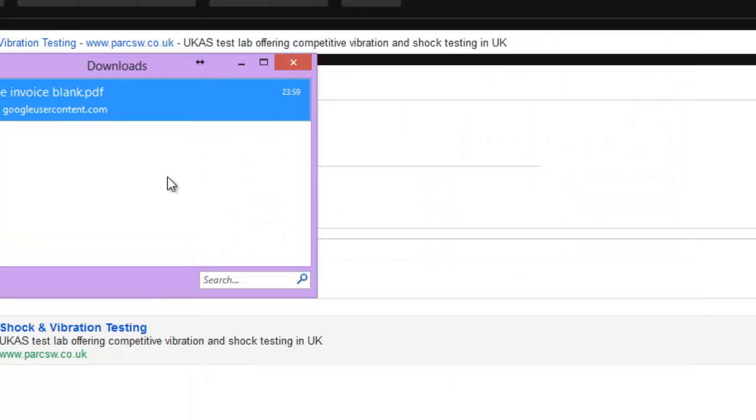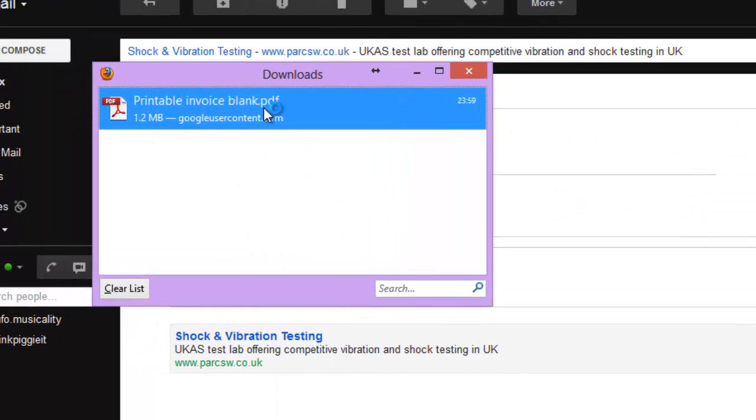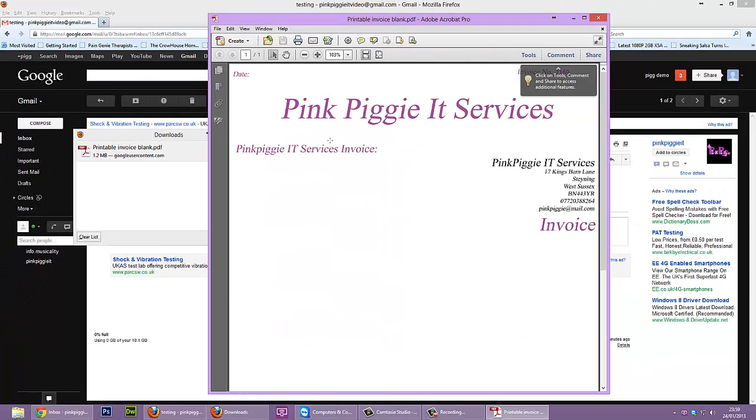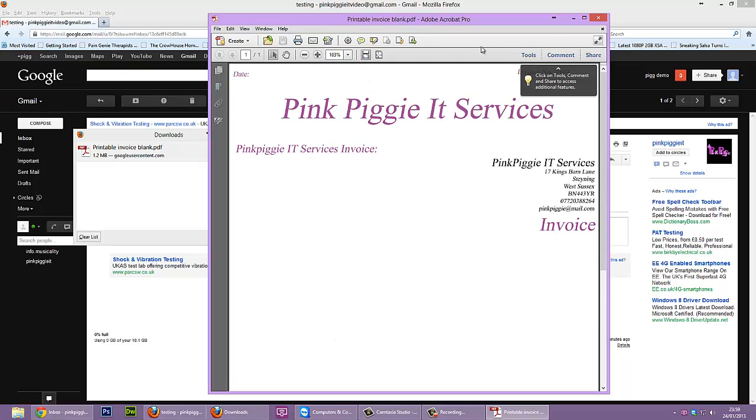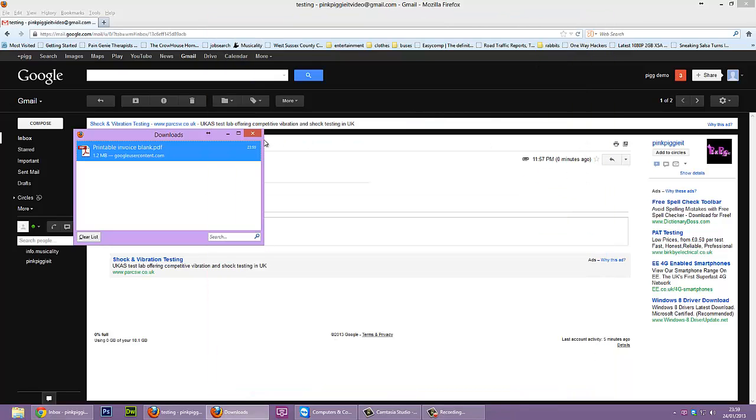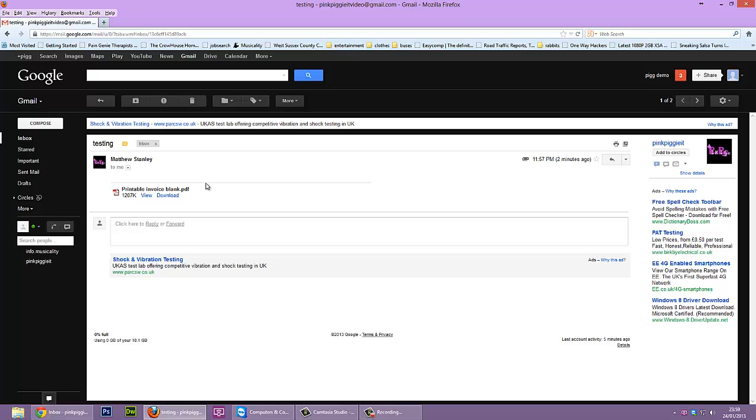Okay, now if I wanted to open it, what I do is I just double click on it. And it will open it in a PDF viewer for me here. Okay, so there you go. That is how you open an attached file.